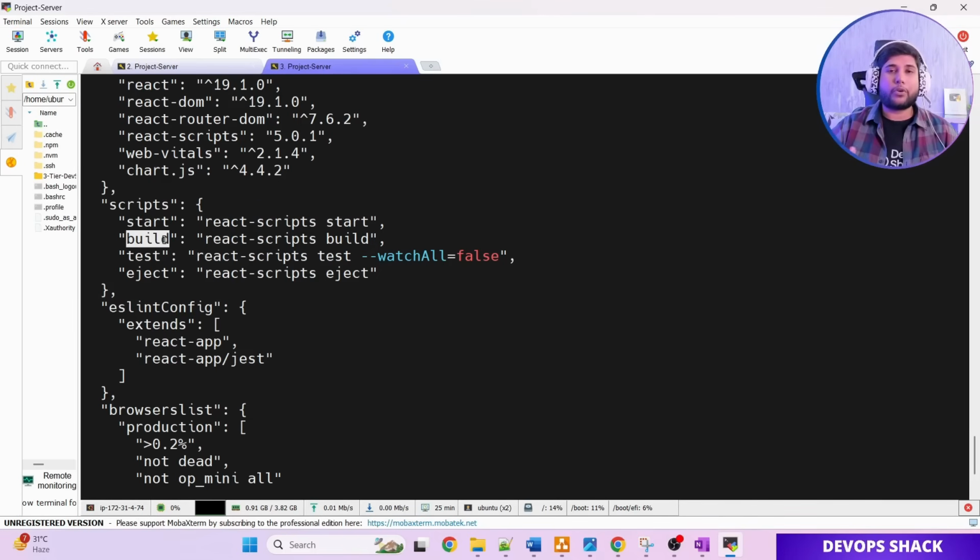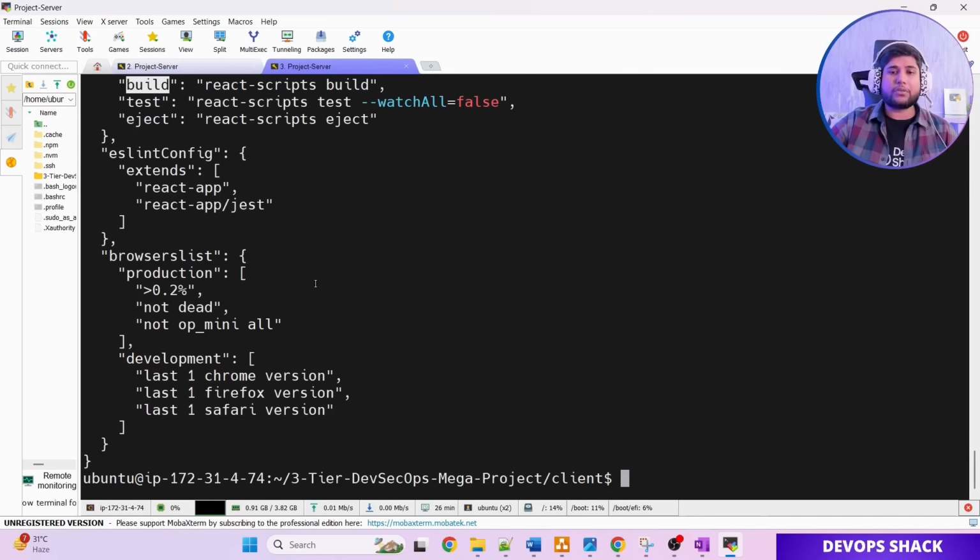Then we have build. When you want to deploy your application inside Kubernetes, as in production environment, you have to use npm run build, which is going to set up a new package with the static files that we can use. Then we have test, where we can execute the unit test cases. Then we have eject. What exactly is it going to do? It's going to remove all the hidden configurations, and it's going to give you complete control over the front end. Okay, so that's what it's going to do.